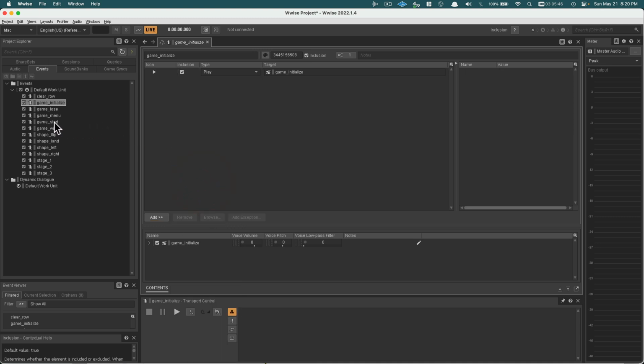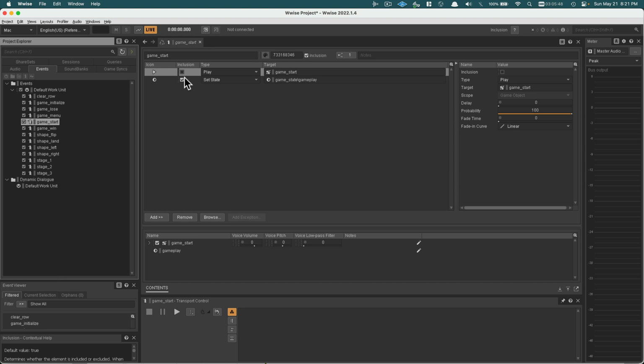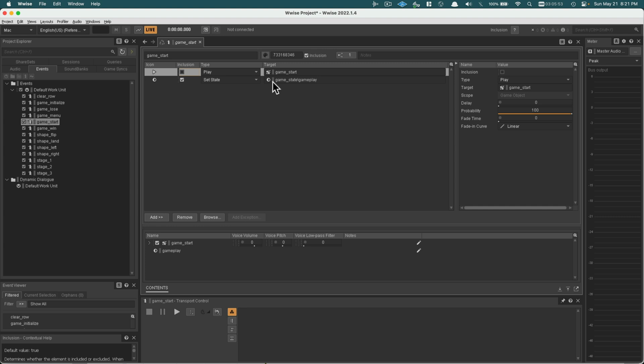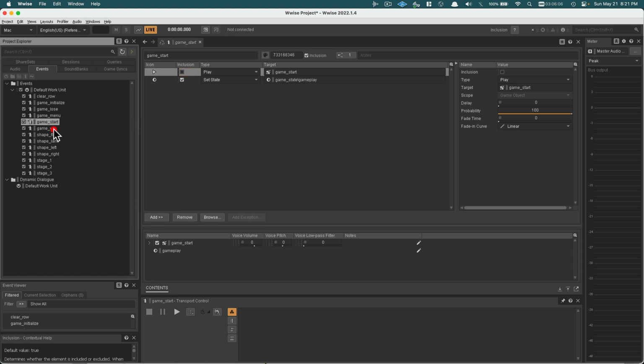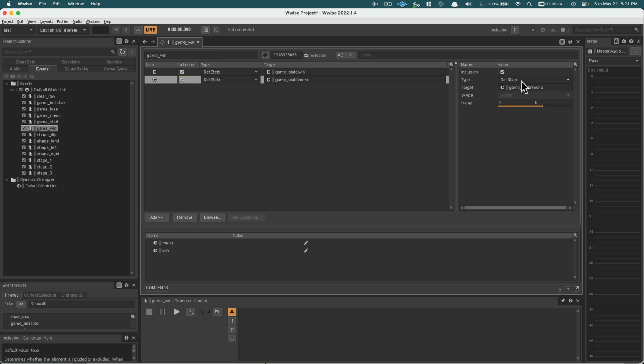So in a game, when the game starts up, we might want to play a sound, or we might want to set a state. So again, the game is going to be passing these events, basically firing these events, which can be a list of actions. When you win the game, we might set the state to win. And then later on, each one of these has some parameters. Like 6 seconds later, we may decide to go back into the menu after that and things like that.